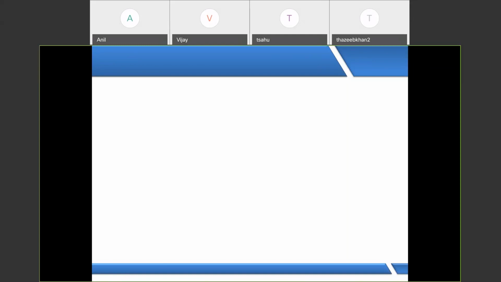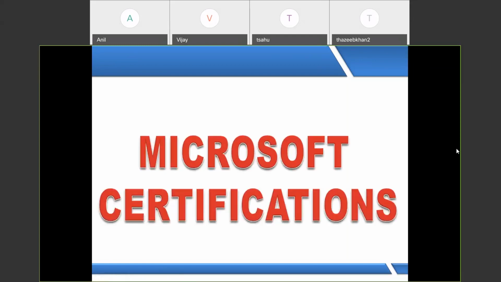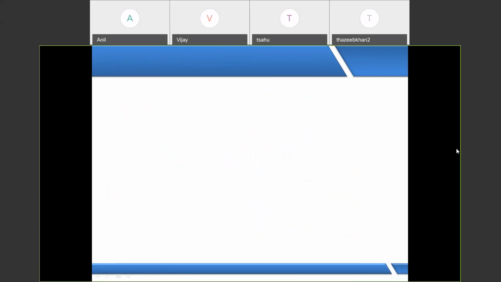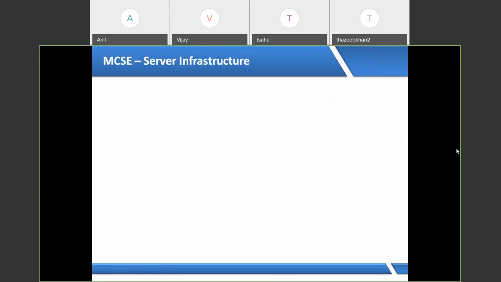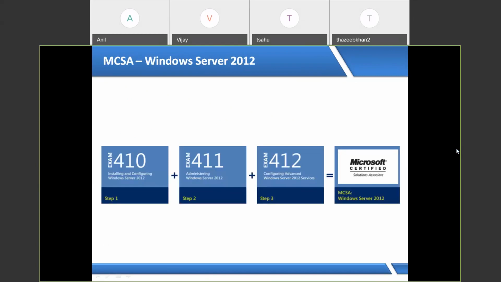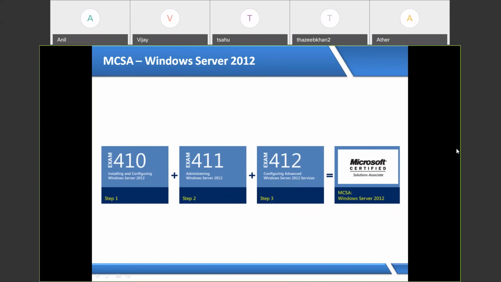Okay. I'll just repeat: what is the abbreviation for MCSE? Microsoft Certified Solution Expert. To call yourself an expert, how many papers are there? 5 papers. And what are they? Here they are mentioned with the code numbers: 410, 411 and 412. To get any certificate from Microsoft, at least how many papers do you need to clear? 3 papers. Then you are called MCSA, Microsoft Certified Solution Associate. Sorry, I said administrator, but it is Associate. Let me correct that. MCSA stands for Microsoft Certified Solution Associate.